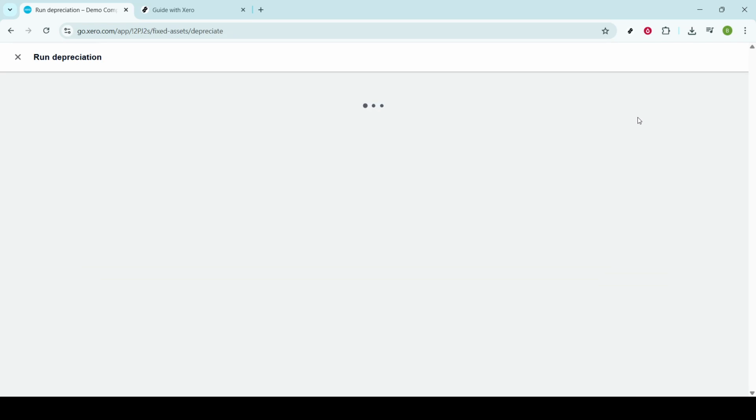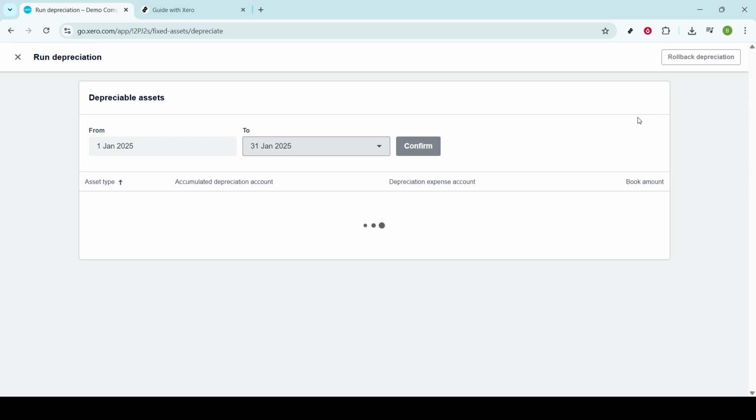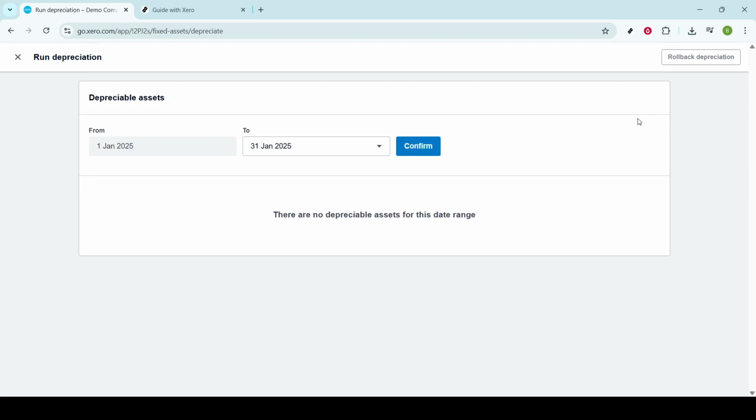Clicking it opens up a new window asking for a date selection. You're now tasked with entering the appropriate date on which you wish the depreciation to be recorded. The date is not just a number. It must align harmoniously with your financial reporting period to ensure everything's synced perfectly. With the date carefully chosen, it's time to confirm your choice.